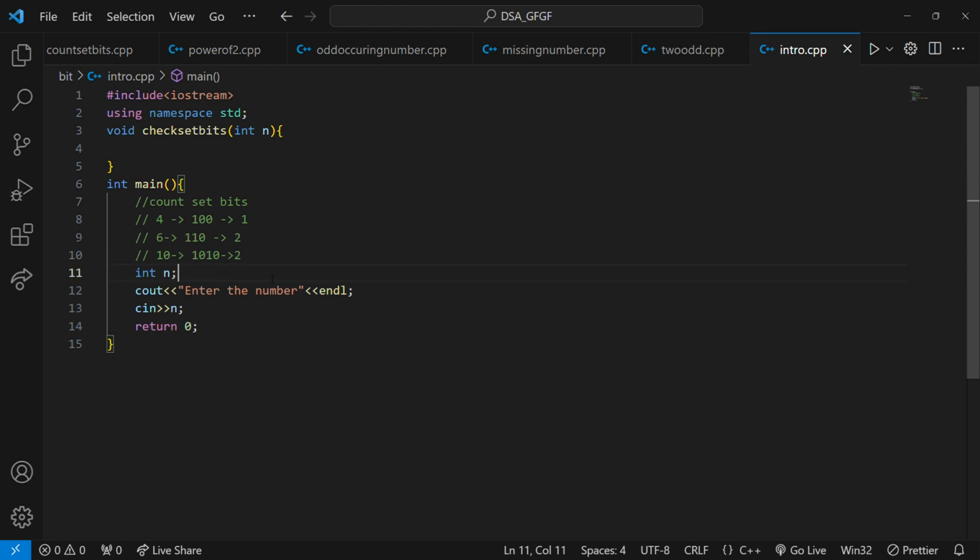So let's start implementing this code. First of all, we require a number from the user. That's why what we have done over here is we have accepted the number from the user, and now we have created one function, that is void check set bits.